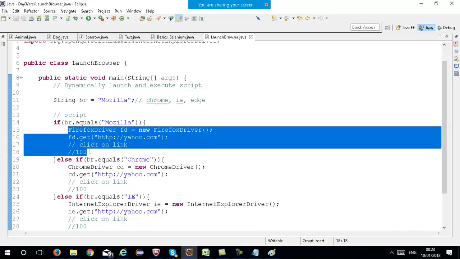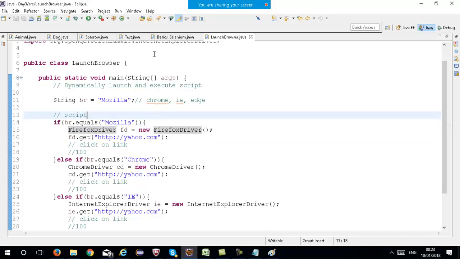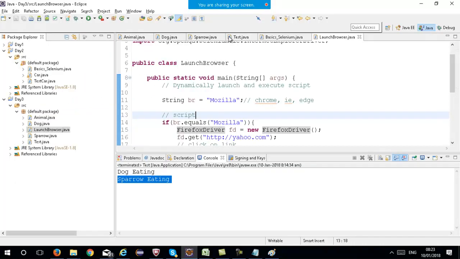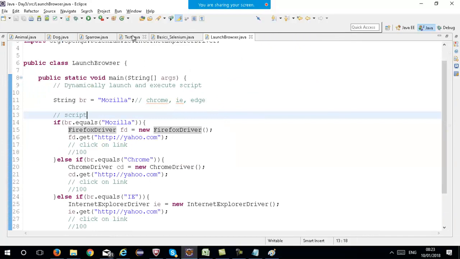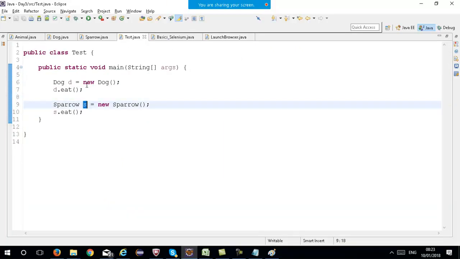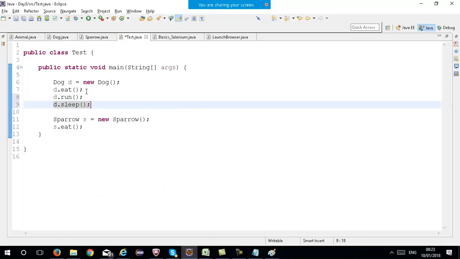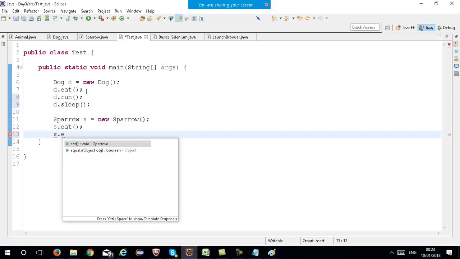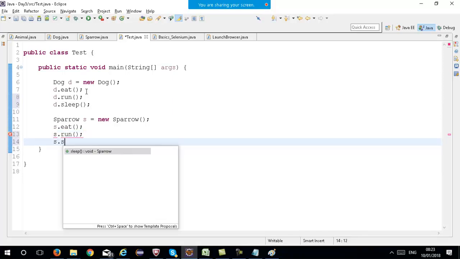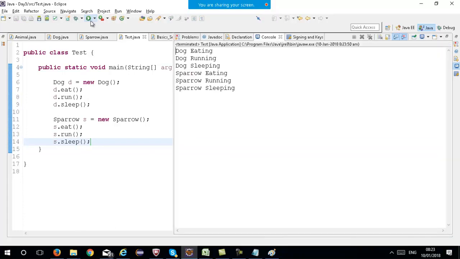Now, for the solution to this problem, I'll tell you a concept. Again, the solution to this problem comes from the concept of interfaces. Right. Now we have this test.java where we are creating the object of dog and sparrow. With dog, you can access the functions eat, run, sleep, and with sparrow, you can access the functions eat, run, and sleep. If you run this code, see it prints dog eating, running, sleeping, sparrow eating, running, sleeping. If you run this code, you get this kind of an output.